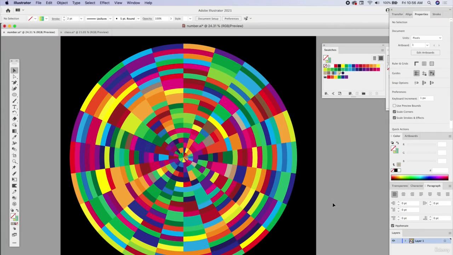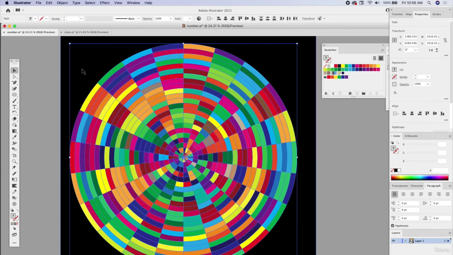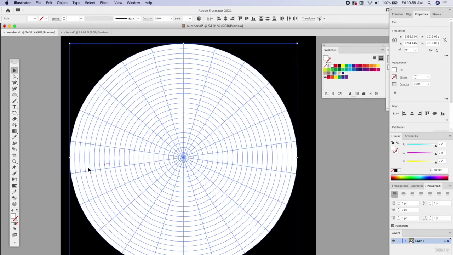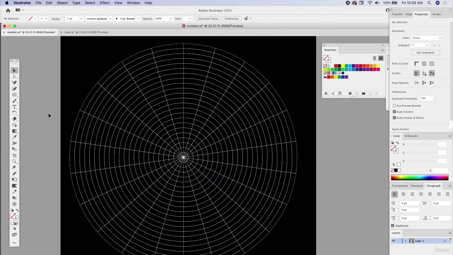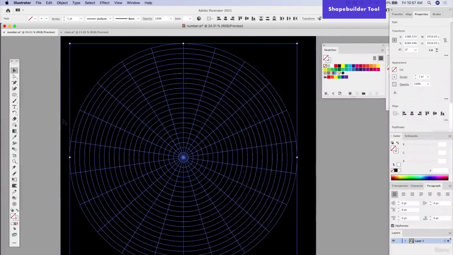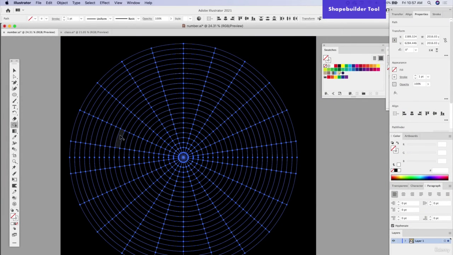About 4 minutes later, I finally came up with this interesting looking art piece. So I can select this entire object. I could also make it white or any color and switch it to a stroke. And so now I have this interesting web.